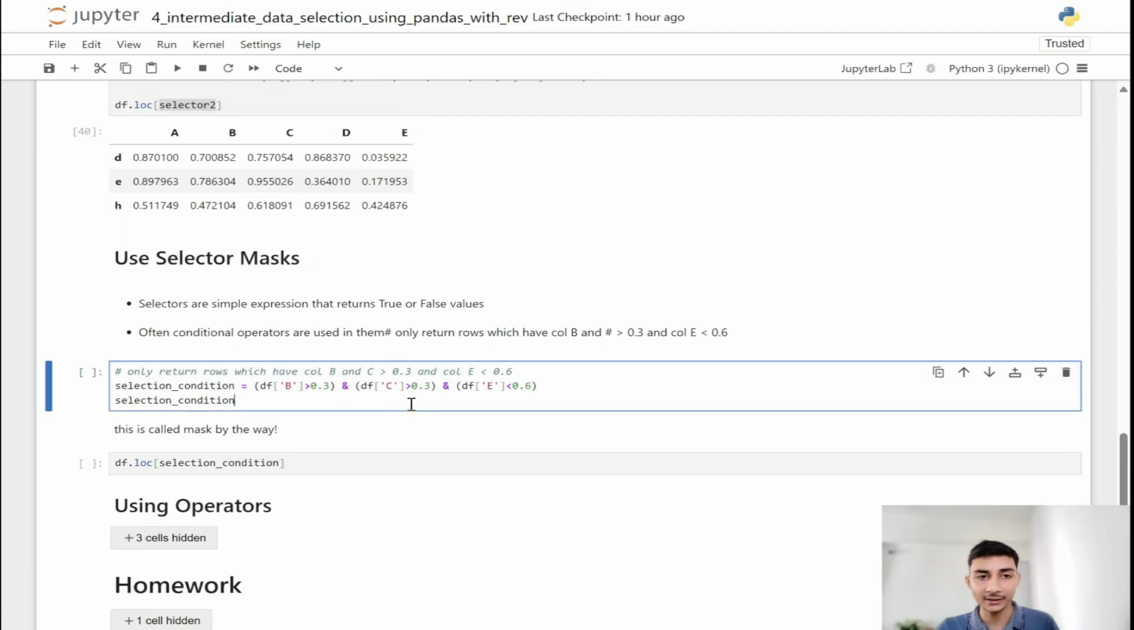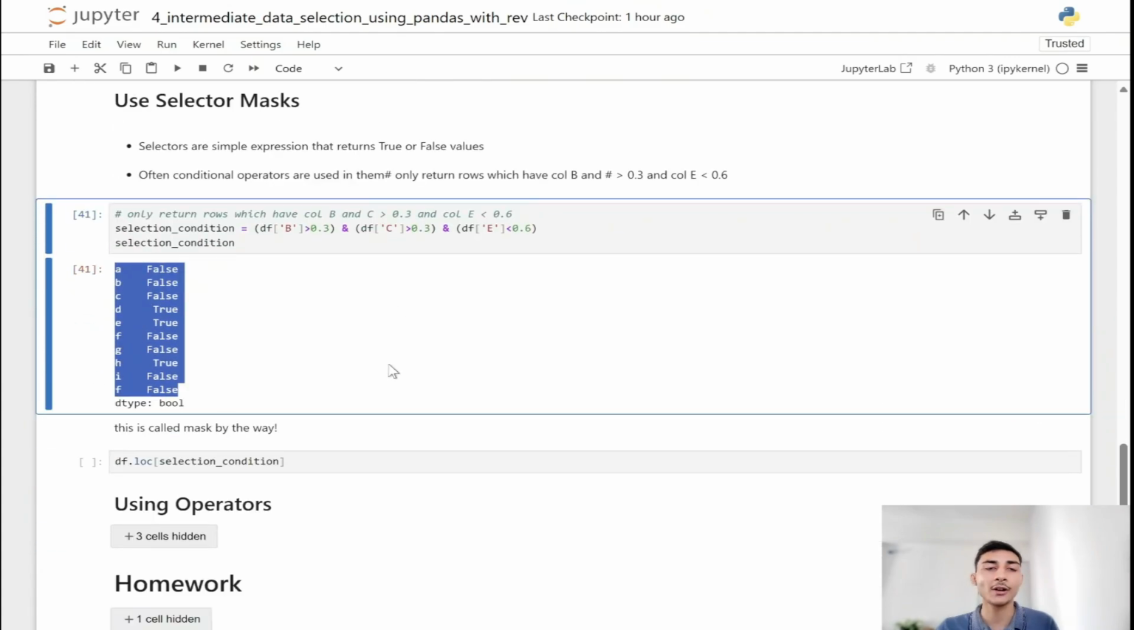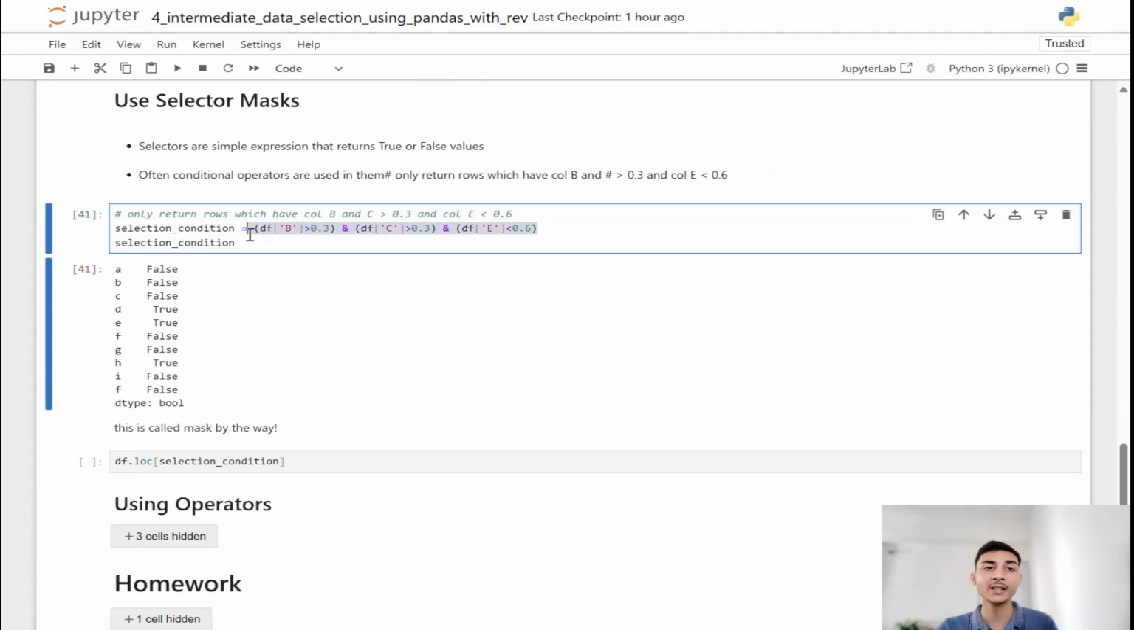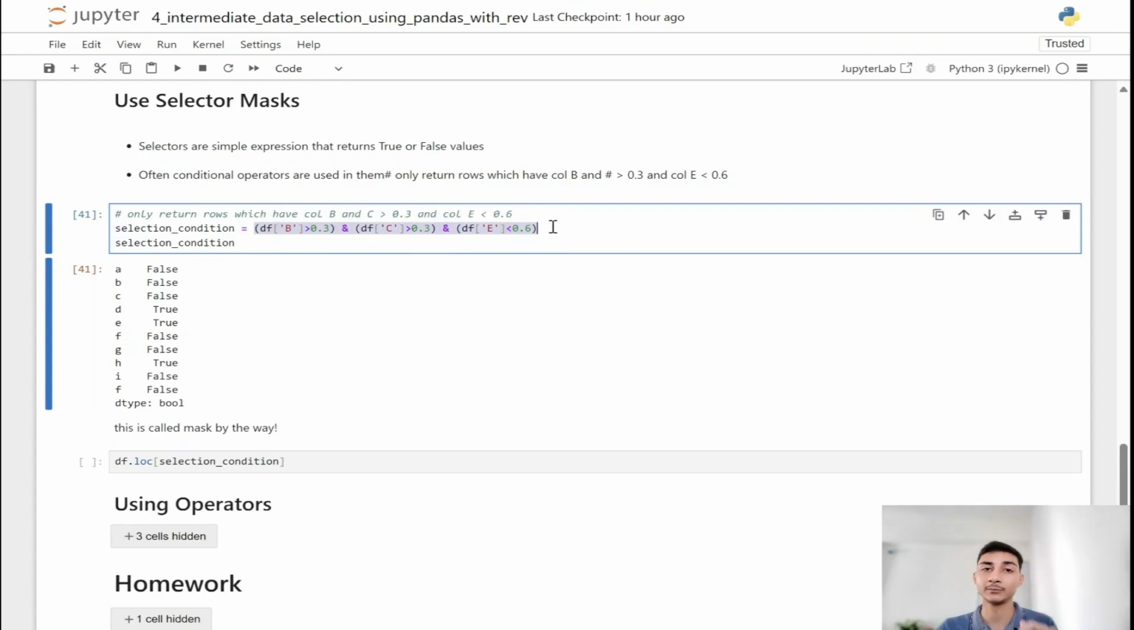So if I run this now, you can see that we have a series of values which has false and true, and we call it mask. The reason for calling it a mask is because if it is true, that means the value will obey this particular condition, that the B and C columns have values greater than 0.3 and the E column has value 0.6. Else false, that means it is not obeying. So it's kind of representing the entire observations in a different way. That's why we call it a mask, okay.